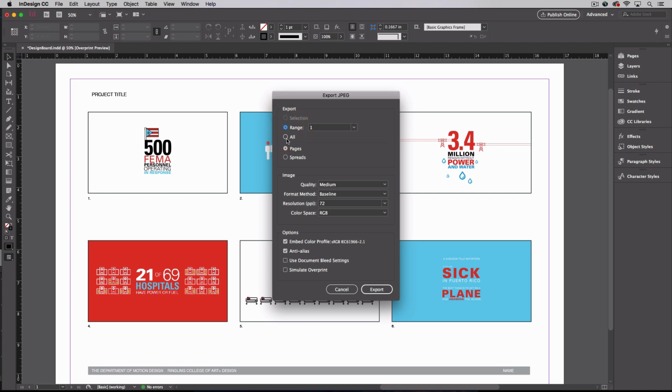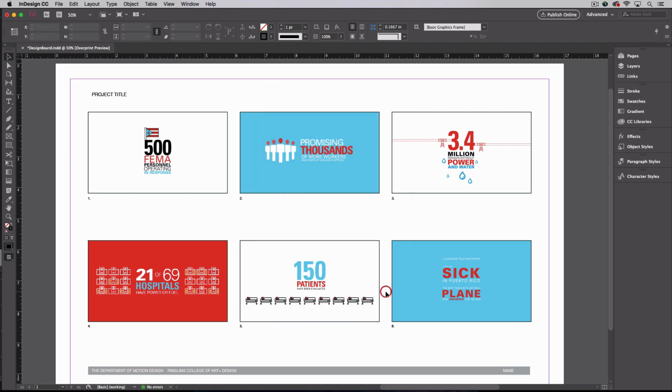Range is only 1 or all because we only have one page. Put it at maximum quality. Baseline is fine. It says where we can make it at 150 dpi just in case we need to print it. And it still should be pretty small in size. And hit export. And now our JPEG has been created for our design board, and we have a JPEG for our color palette. And all you need to do is make sure that they're named appropriately, and upload them to your Google Drive for the assignment.